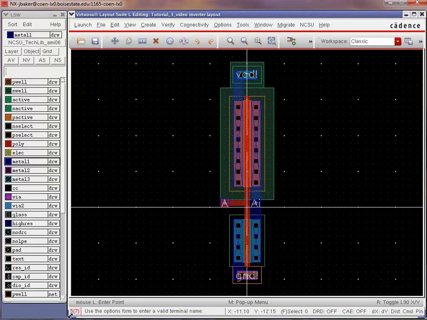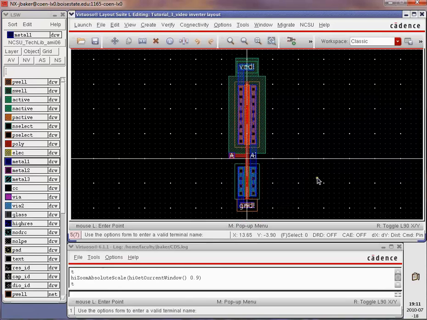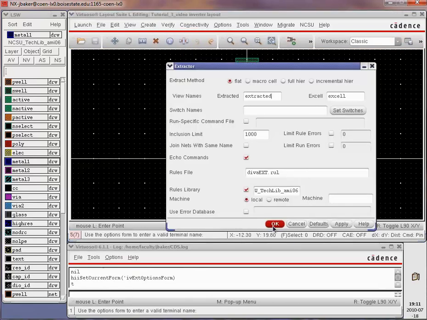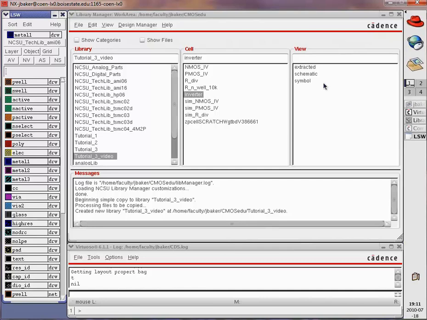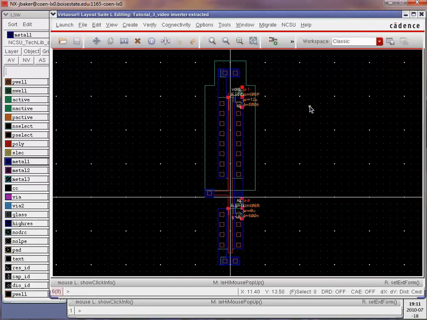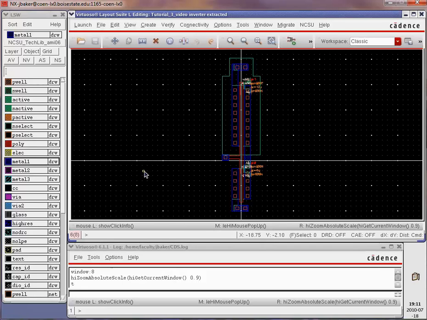Let's resize the windows. Not being able to see the CIW is driving me crazy. Alright, so we saved it. We did the DRC. Let's run the extract now. OK. Saving extracted view. All right. Let's open that up. There's our extracted view. Let's go ahead and hit fit.